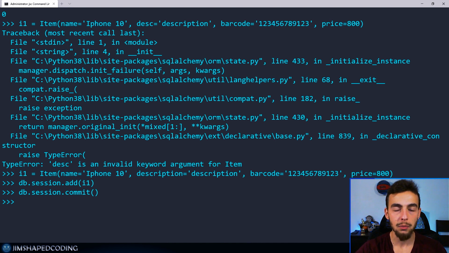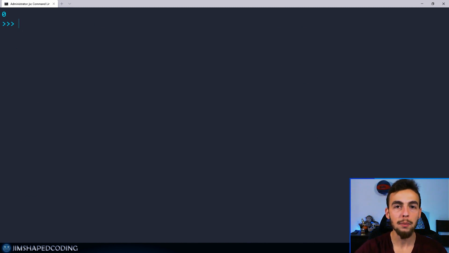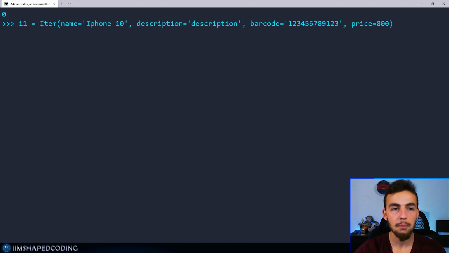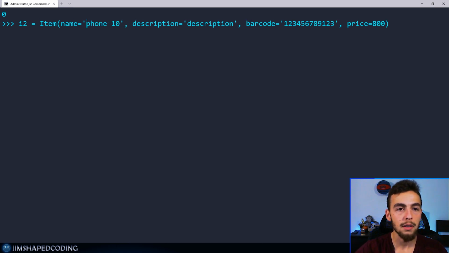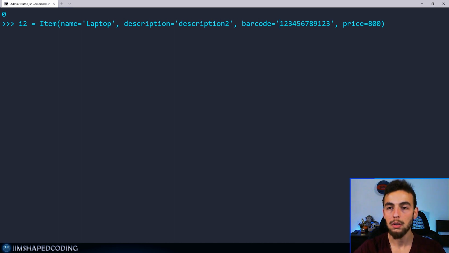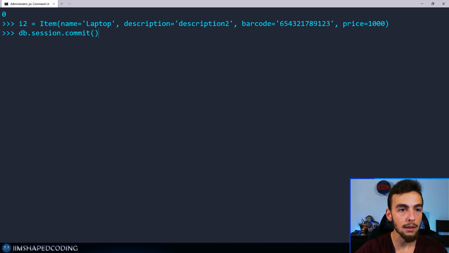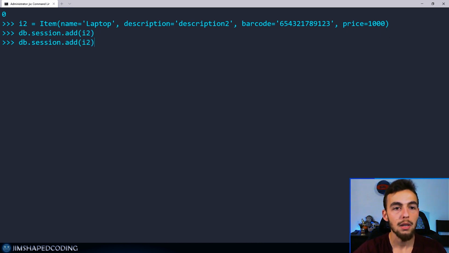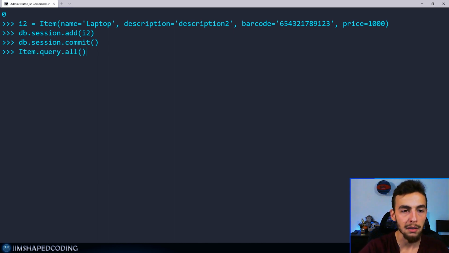Now let's repeat ourselves with another item. So I will clean the screen here quickly, and I can load the previous commands by using the arrow keys. So I can basically change this to i2 and this to laptop, and I will change the description to description 2, and the barcode here will be a little bit different, and the price will be 1000 this time. And we can repeat ourselves again by saying db.session.add and .commit, like that. Okay, so now we have two items stored inside our database, so we can verify this by saying query.all.